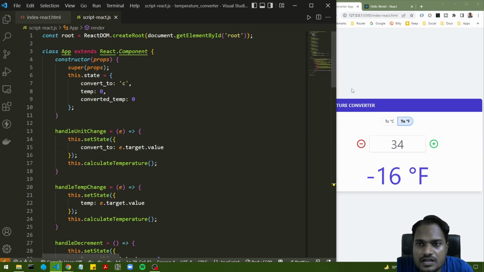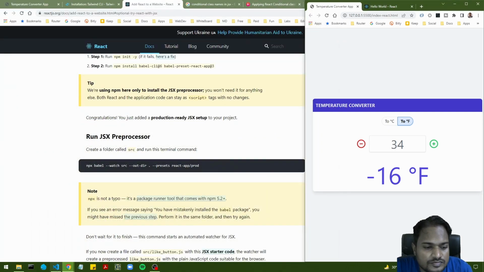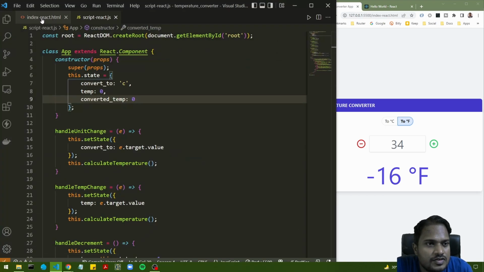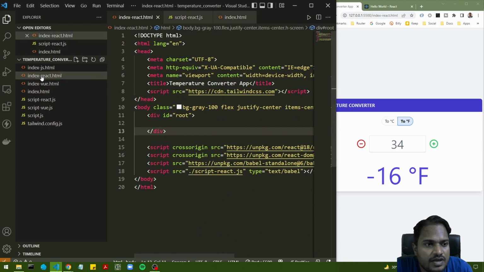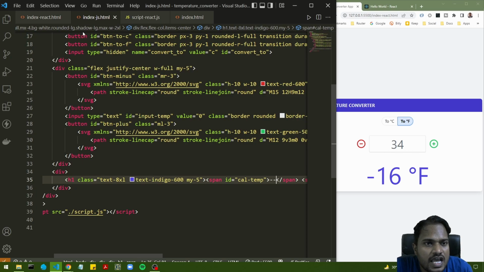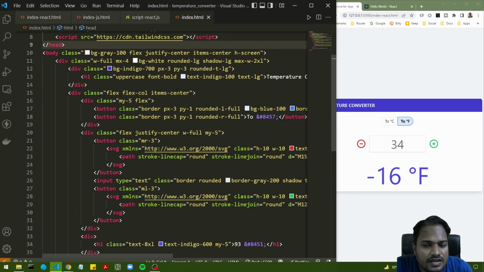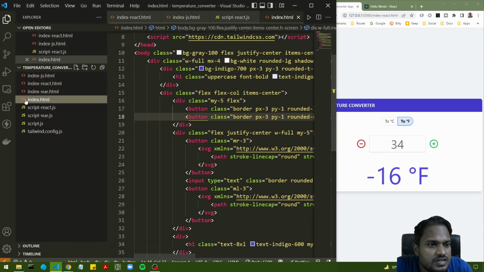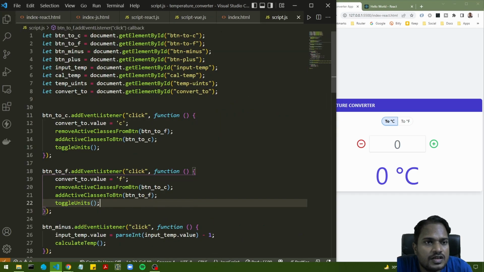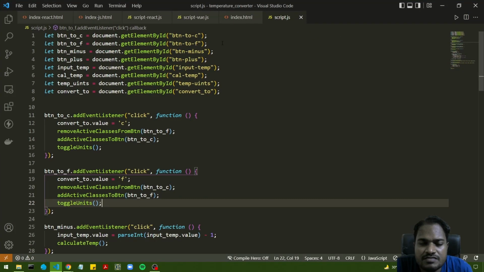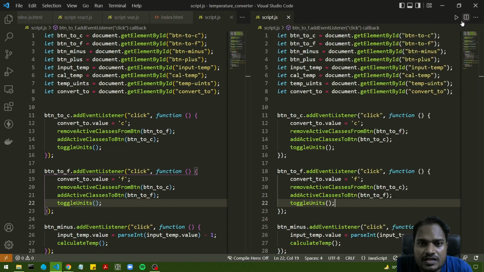Yes, so let's have a final look at all the three apps. So we have the pure JavaScript app, we have the React app, and we have the VueJS app. If we compare the code of all the three apps, let me quickly open all the three apps and maximize. Let me just split it.